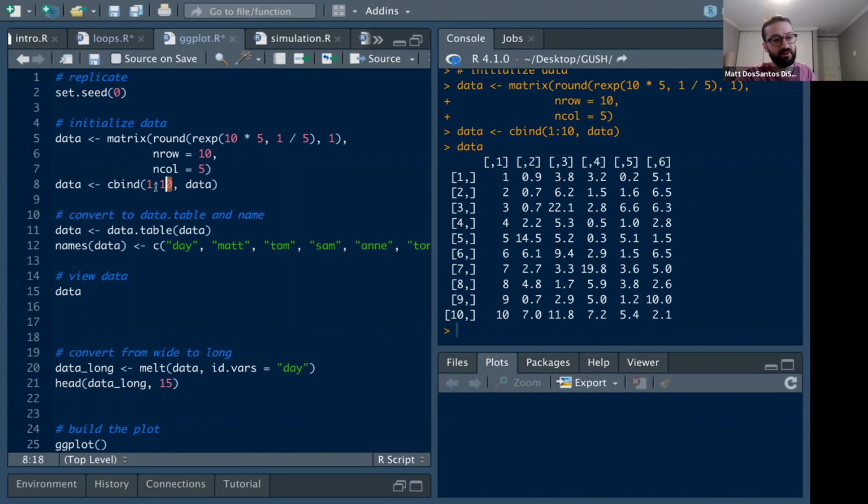And notice, because I have 1 to 10 as the first argument in cbind and data as the second argument, we put this 1 to 10 column on the left instead of the right. So that's the idea of what we have here. And the reason we're going to add this is going to become clear. Okay, so now we have this nice matrix.